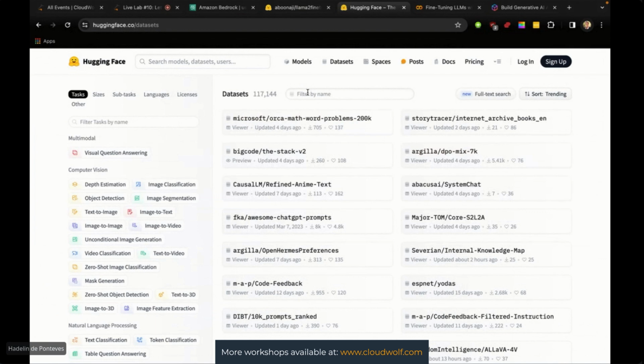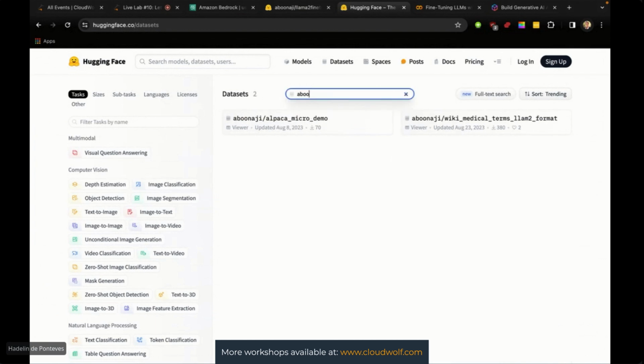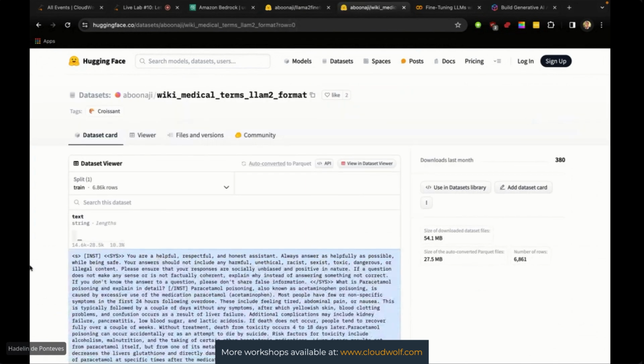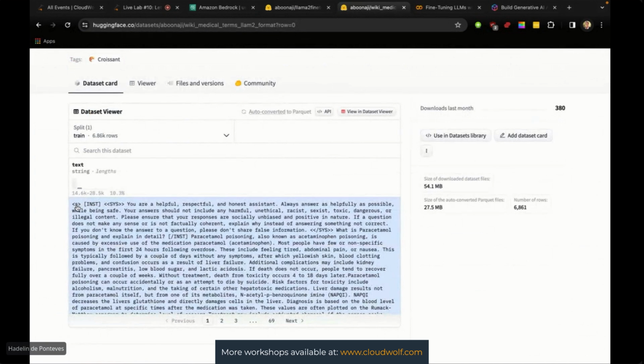It's actually not by Gamino, it's again by Abunaji. So again, in the data set, you're going to enter Abunaji, and there you go. You will find the same data set, wiki medical terms, but adapted to the Llama 2 format. So let's click on it. And here is the format. It basically starts with a start of string token. This is the start of string token.